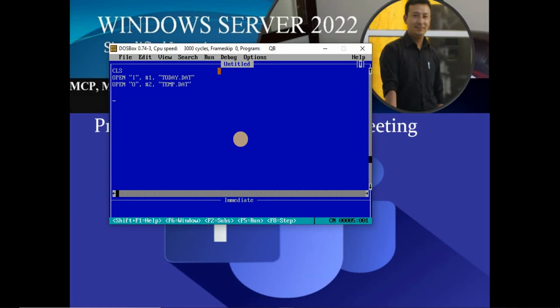Now, I'm going to load all the records first, because in order to delete any record from your master file, you need to load all the records first. You need to compare them. So we are going to write input #1, and since we have only 2 field names, if you remember, I'm going to write name$ and address$.